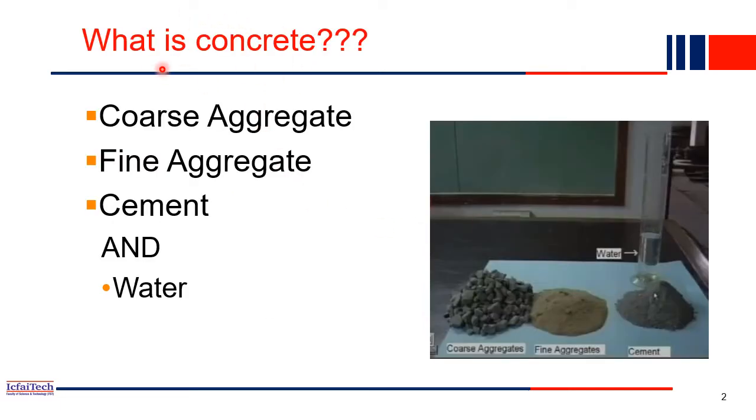So what is concrete? As we all know, concrete is a mixture of coarse aggregate, fine aggregate, cement and water. These are the basic four ingredients which, if you mix properly, make concrete. The coarse aggregate is nothing but gravel, the big aggregates we use, and the fine aggregate is nothing but sand. Different grades of cement are also available, and water is also added into the mixture, and ultimately concrete is made.